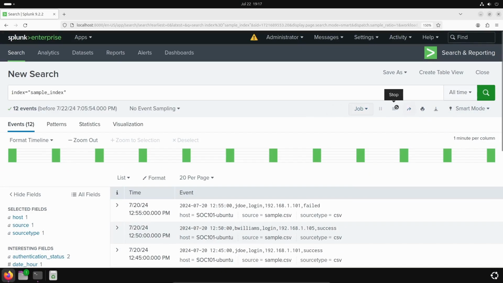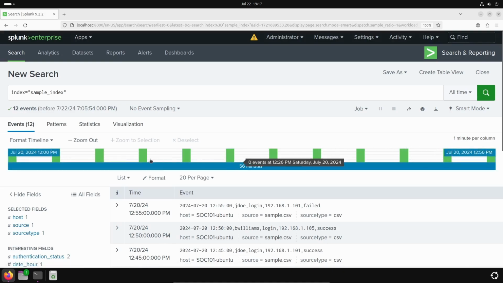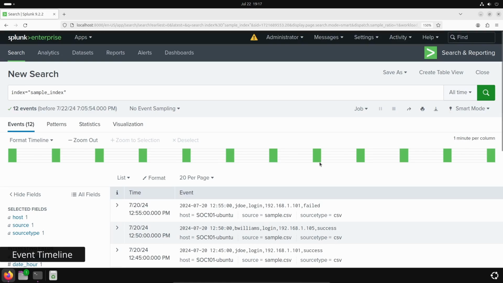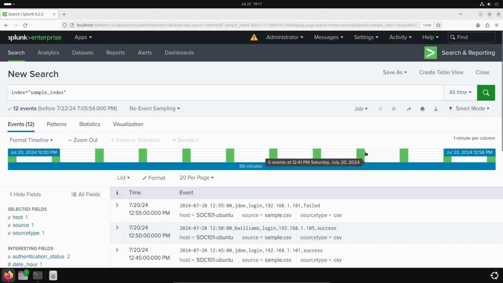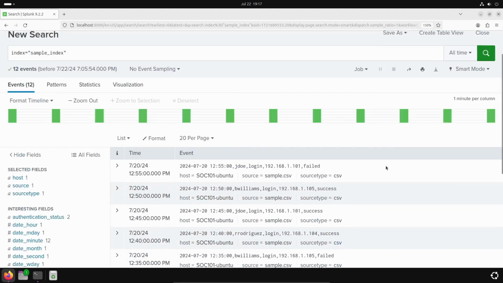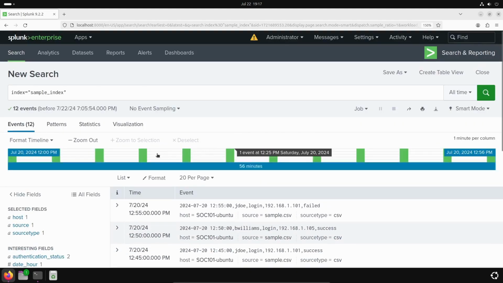Below all this information, we can see this long graph running across the middle of our screen with different green bars. This is the event timeline, and it's one of those common things that you're going to see across many different SIEM solutions. The event timeline is just a visual representation of the events that we've returned, segmented over time. The segments you see here are dynamically decided depending on the time range that we select.